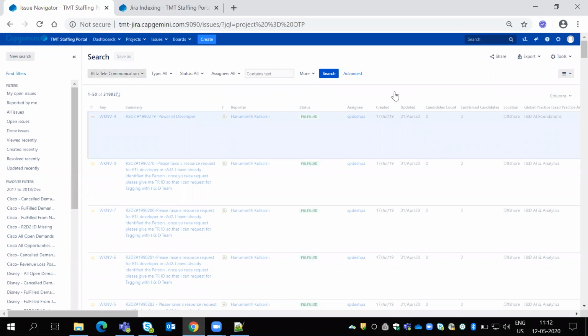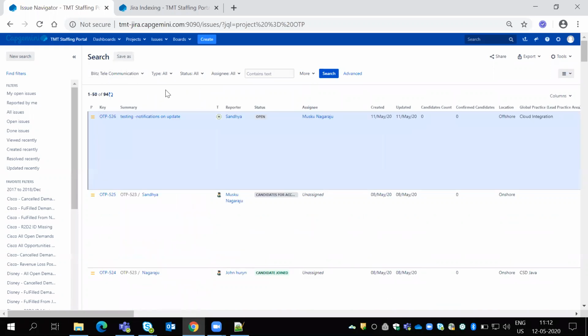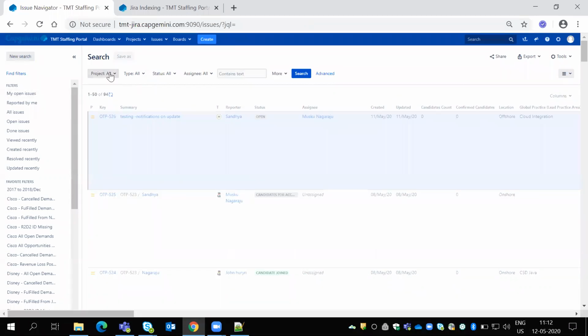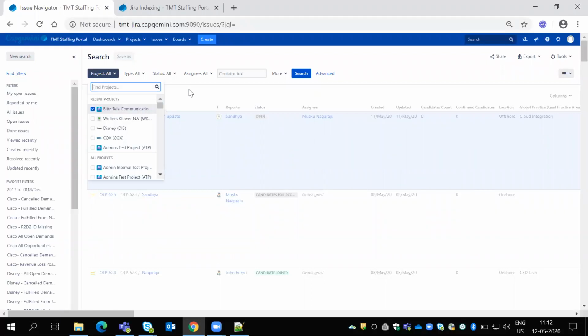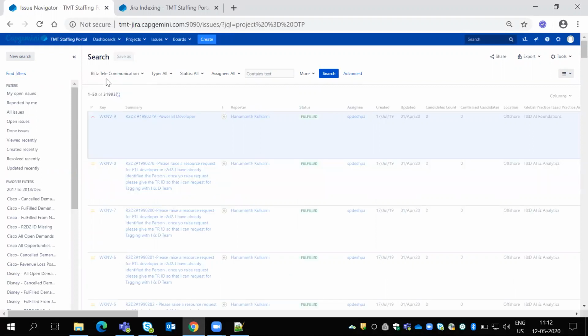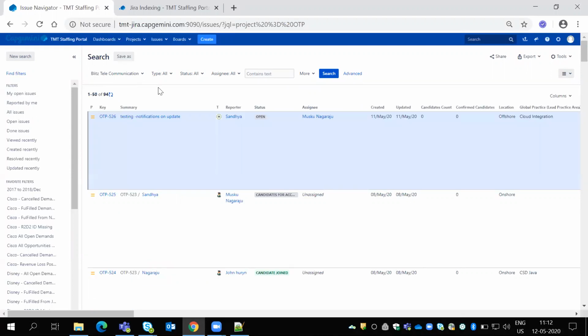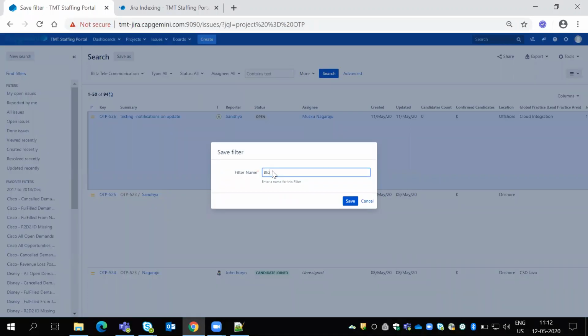When I've selected any filter here, we'll get some options. When I click on new search, I select Bleach telecommunications. When I'm selecting one project, any filter I've written, location wise, date wise, anything, you will get this save as option. Just click on save as and write the name. I've written these tele tickets, save the filter.